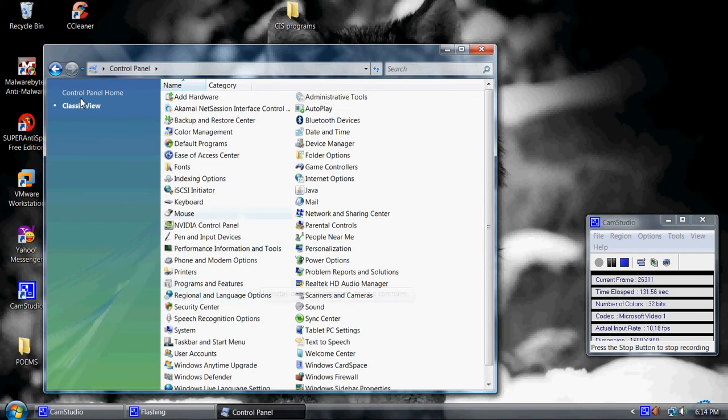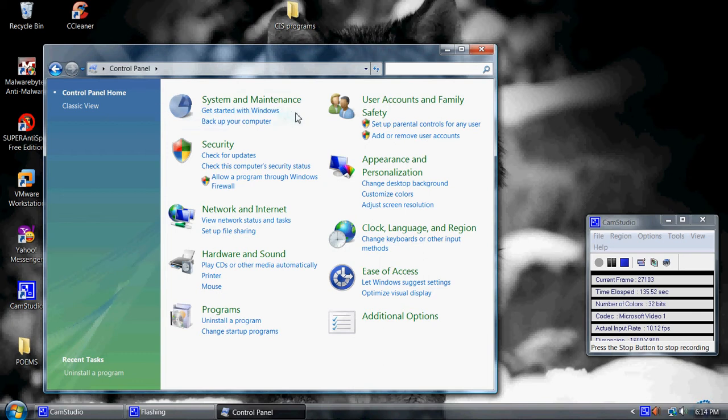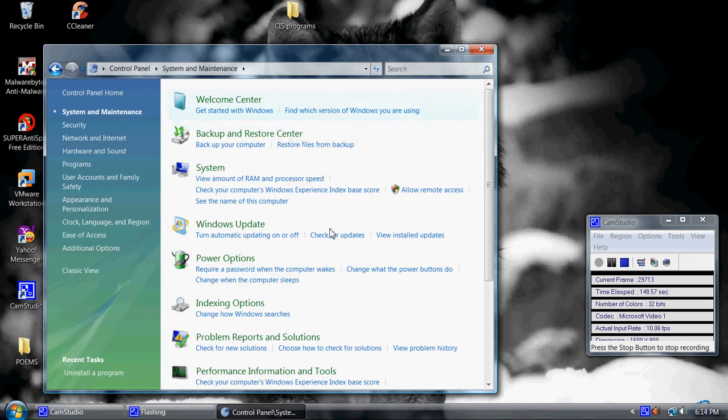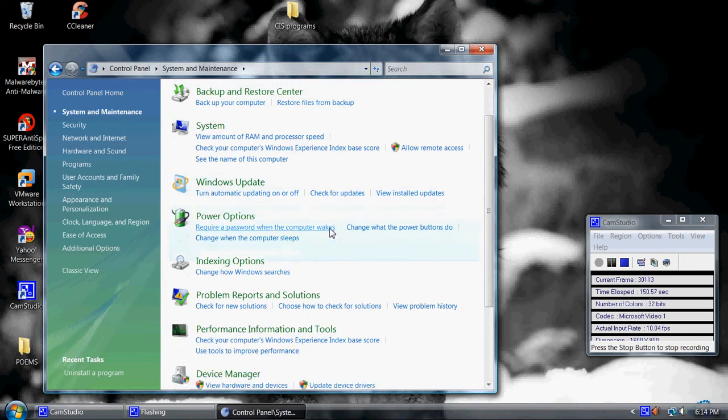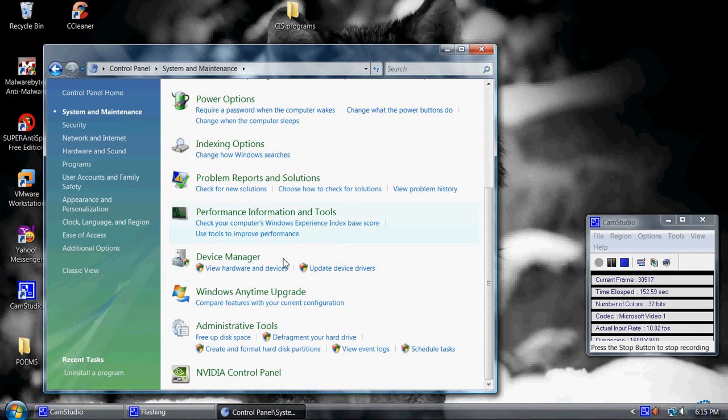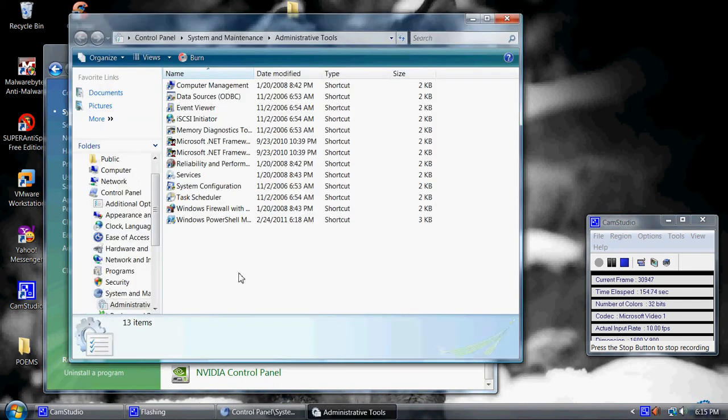And on Vista, it's System Maintenance, but on Windows 7, it's actually System and Security. There we go. So I'll go ahead and click that. And then we can go down to Administrative Tools, and then double click on Computer Management, and go ahead and click Continue.